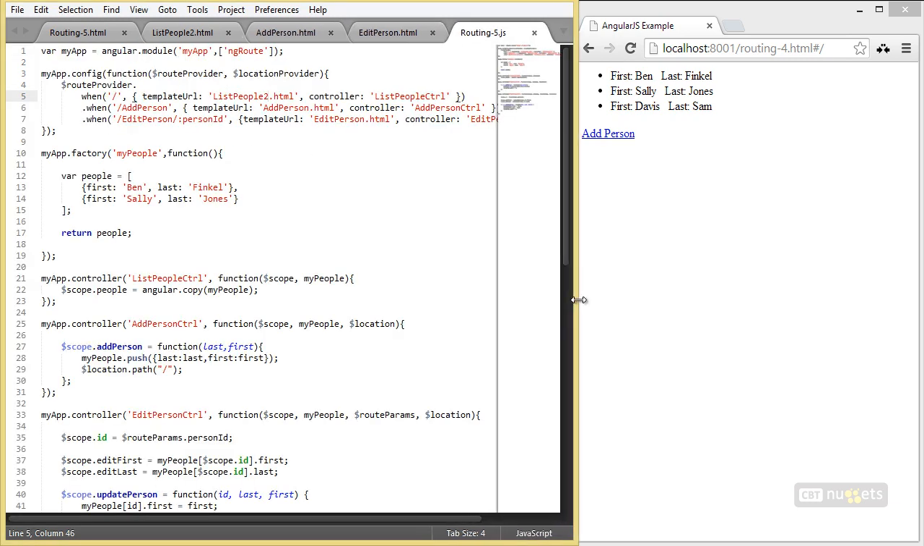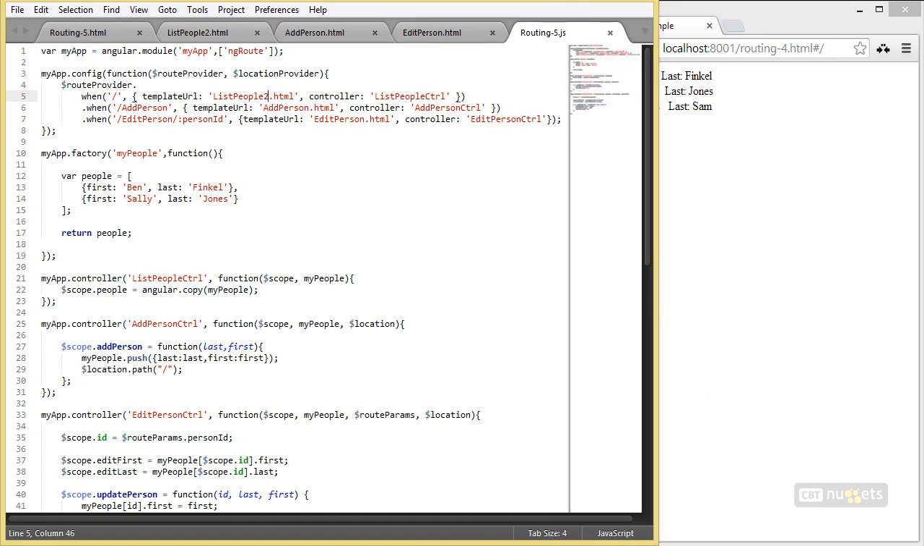Let's get this window stretched out so we can see the whole thing. All right. So up here in my configuration, you can see that I'm still just using when commands, but I've added a third one on here called edit person. And notice what's happening. It's not just edit person, but after the slash, I have :person ID.